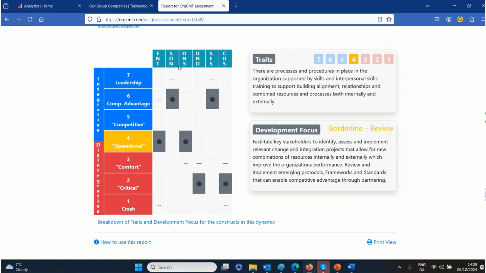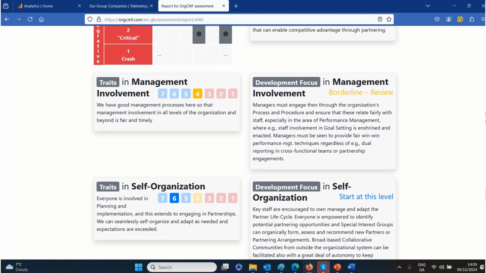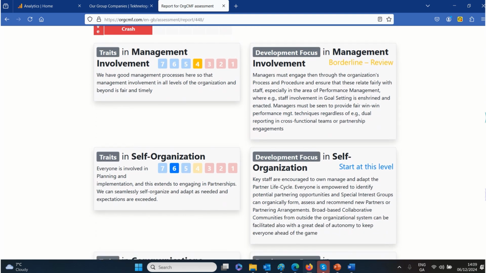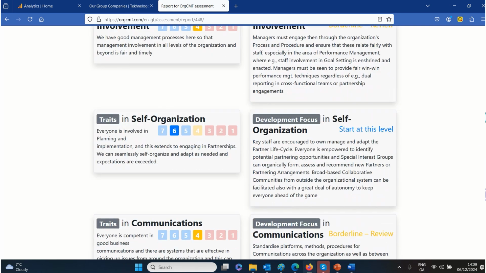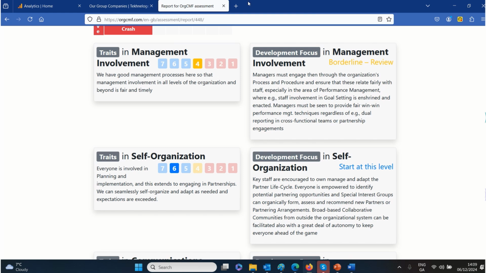If you can't see a solid or dotted line, it means it's within the actual measurement level here. So we can see each of the relevant constructs. If we want to expand out and look at what the meaning is and what the measurement is, we can see here, for example, self-organization, everybody rated this fairly highly at level 6, and then the development focus if we wanted to build to level 7. So that's a very quick overview of completing surveys, being a reviewer, or viewing reports.